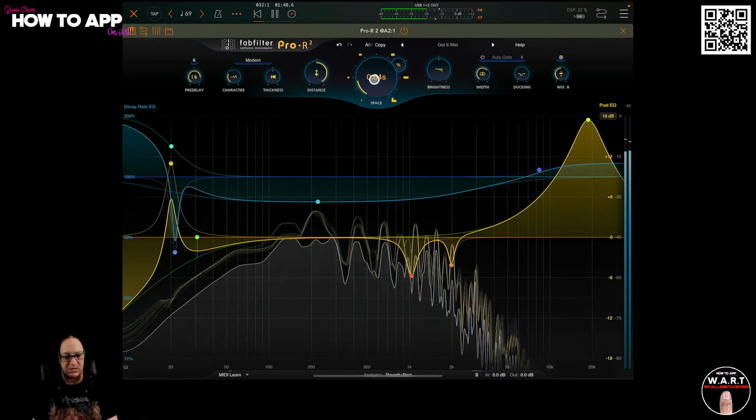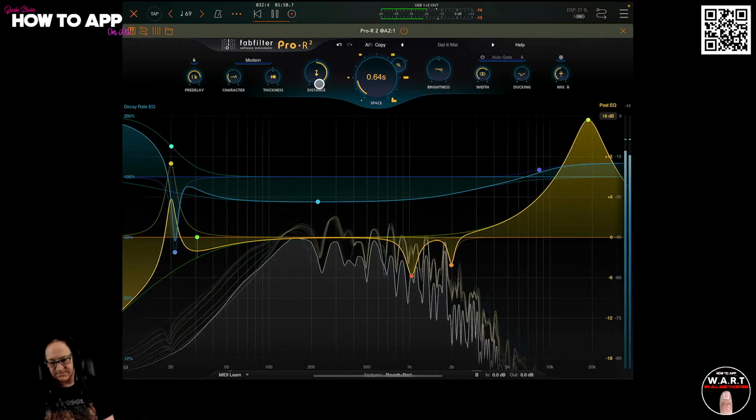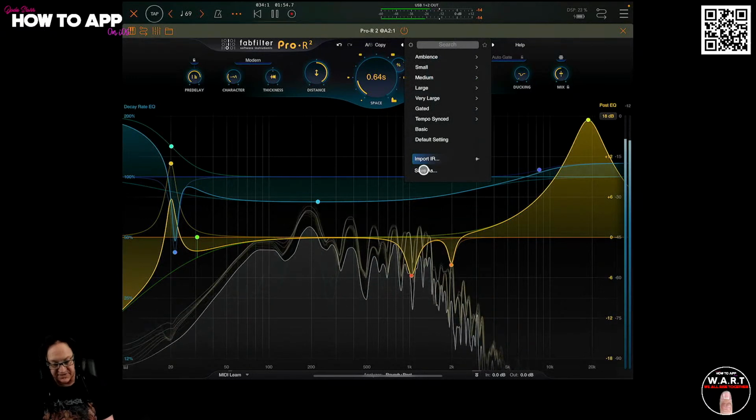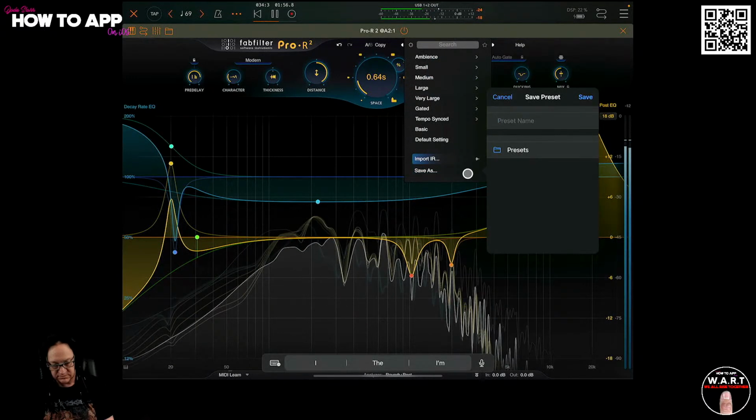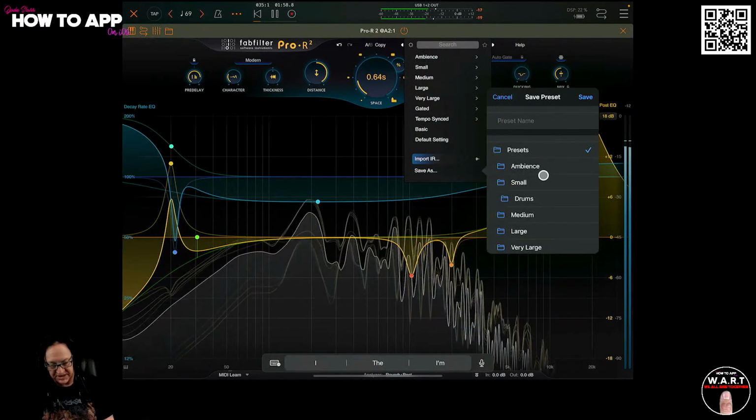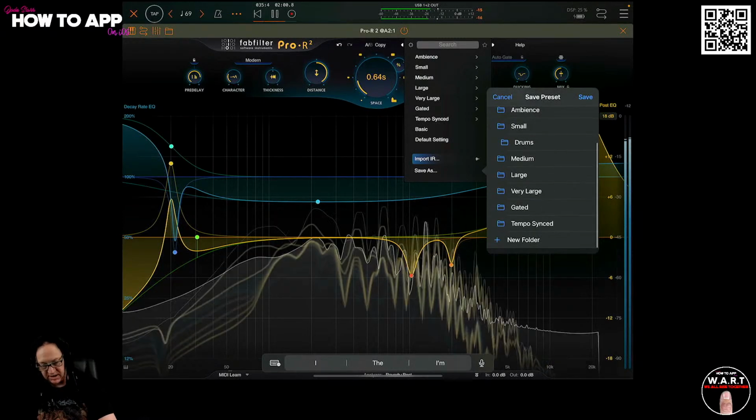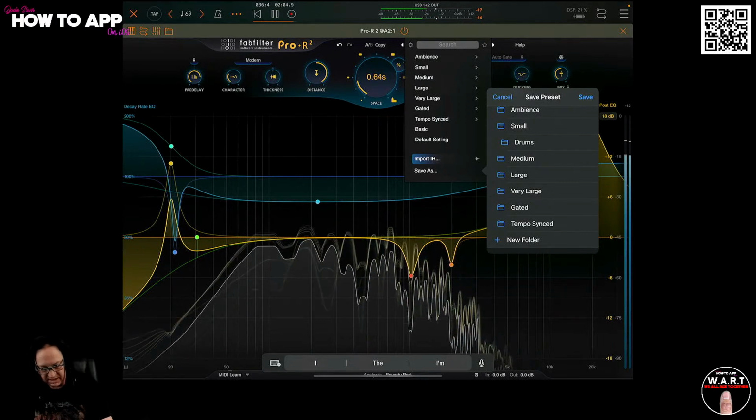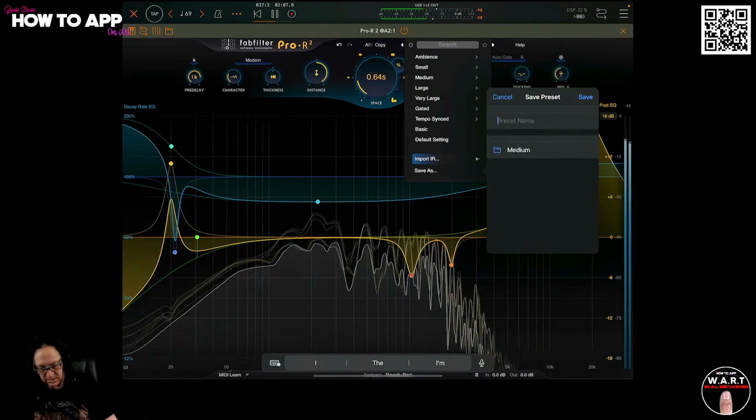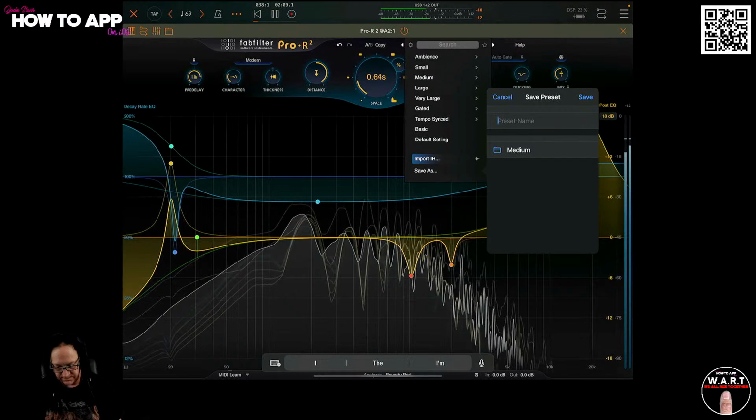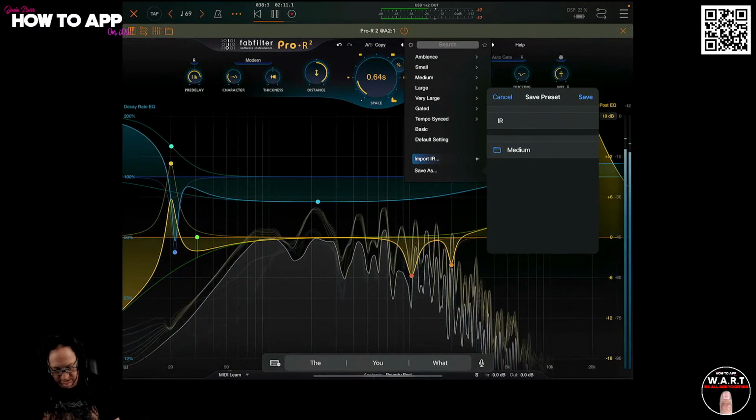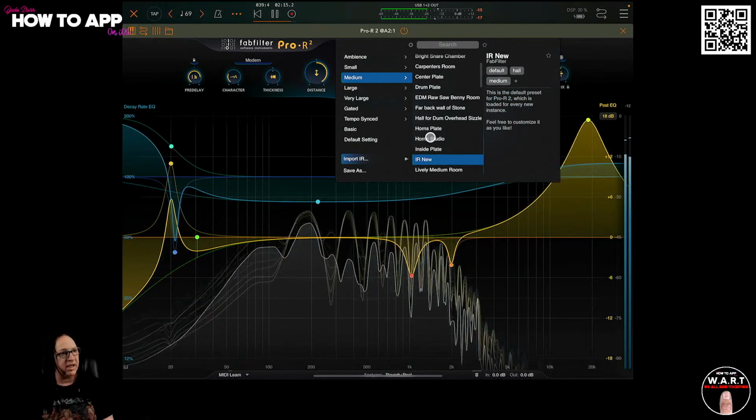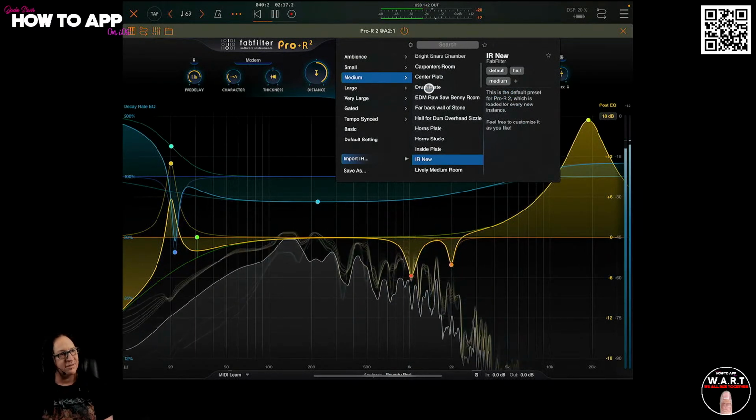So we've got like a small space, big distance. And then I can save this if I want. I can save it in whatever presets I want. We'll put it in this, what is it? A medium maybe? And call it IR new just for now. And now that is in my lovely little section here.